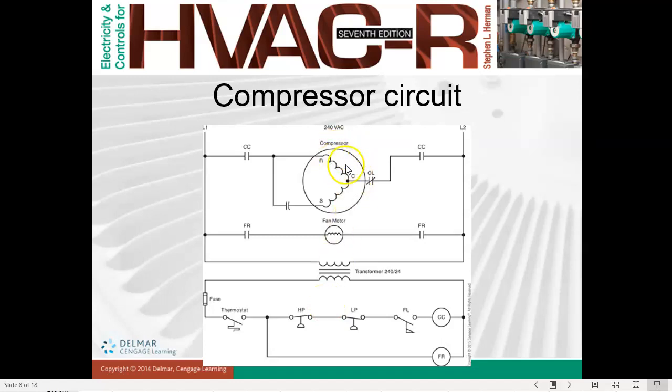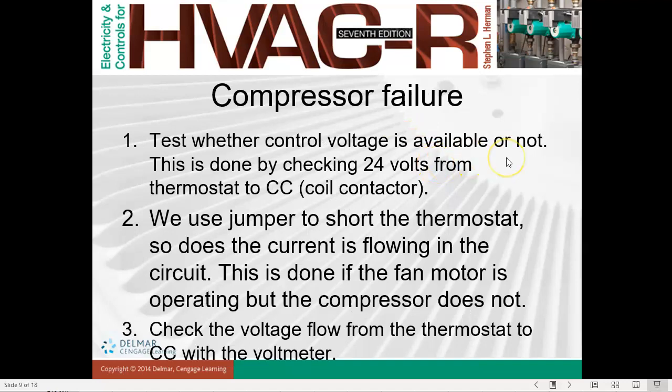Maybe the compressor itself is kaput, so maybe the overload is open, or maybe the start capacitor is bad, or the motor is bad, because maybe some coil is already burned out and it's in an open condition. So let's see how to do the hopscotch method.